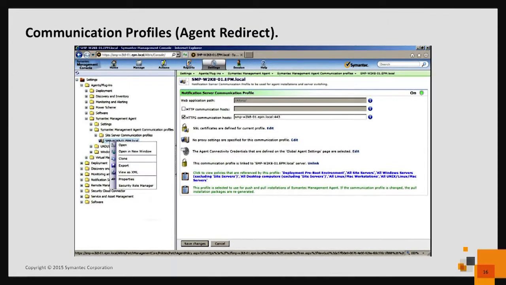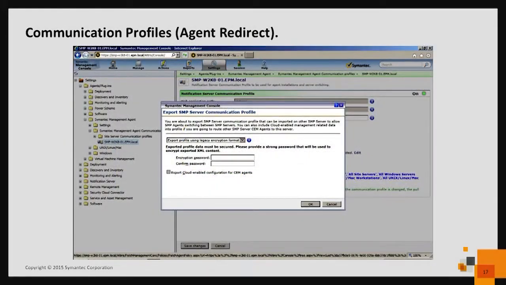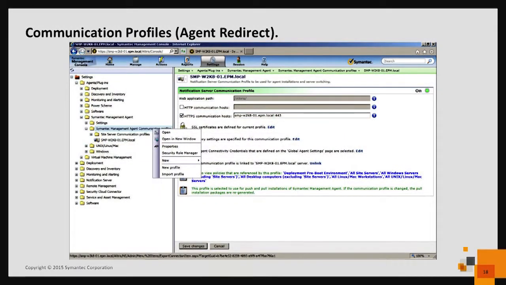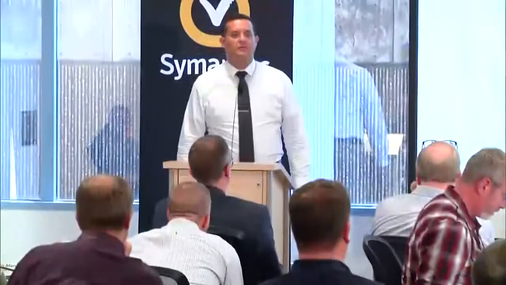Right-click, export. Bring that file over to the old server. This is on the new. Bring that file over to the old server, and this is telling you how you can encrypt that, and you can include all cloud-enabled management configuration settings as well. When you bring this file to the old server, come out to the same place, and on the root folder, not here, on the root folder, just right-click, import profile. Now you have it. Cool?